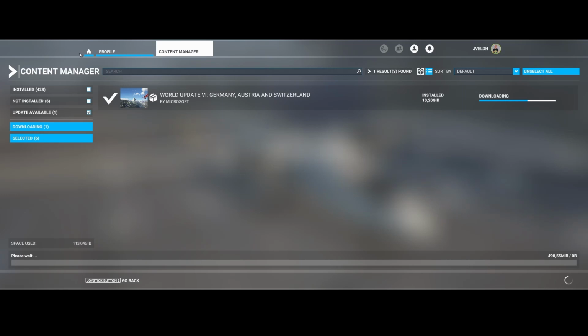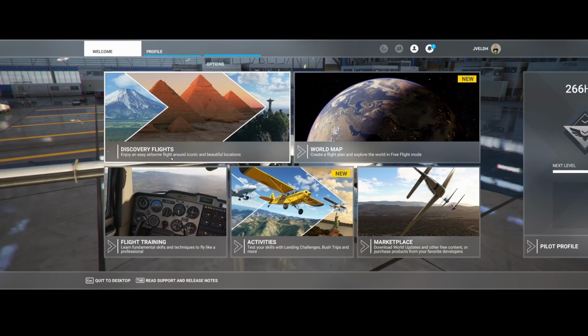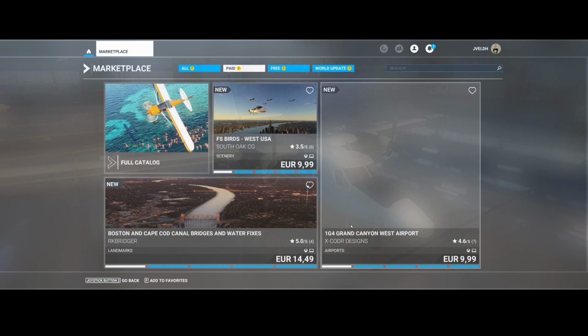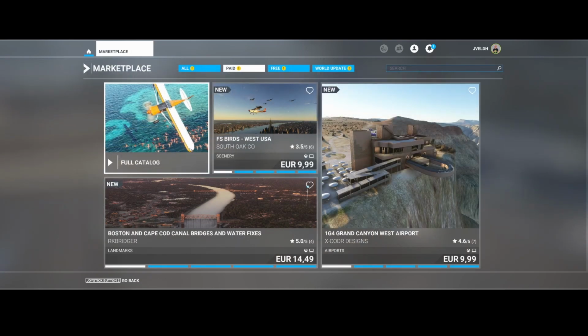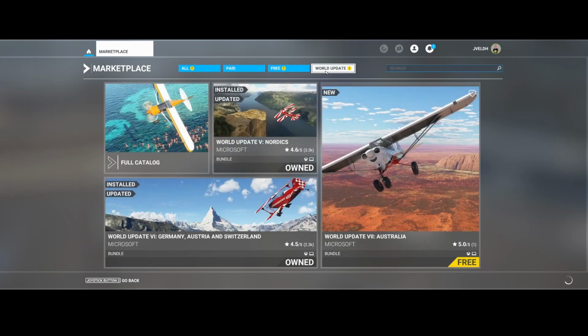And once that's done, we can go to home again and we can check the marketplace itself, because the marketplace itself also contains, of course, a full catalog of all kind of stuff, but we're most interested in the world update. And you can do that by pressing the world update option. That will show you, in this case, Australia, right?